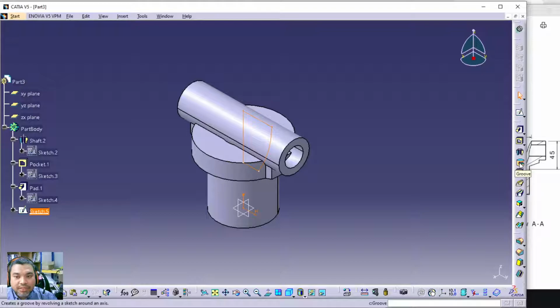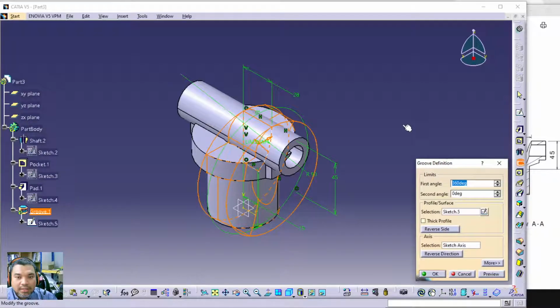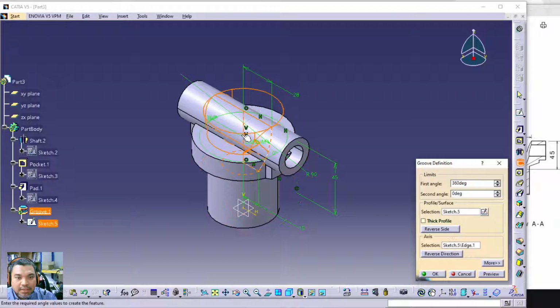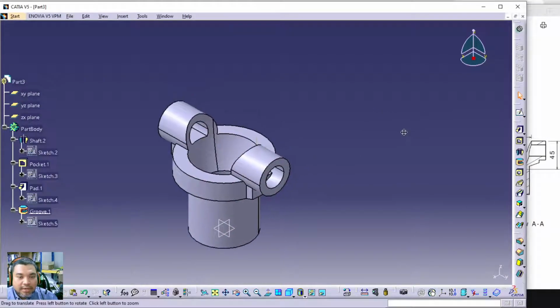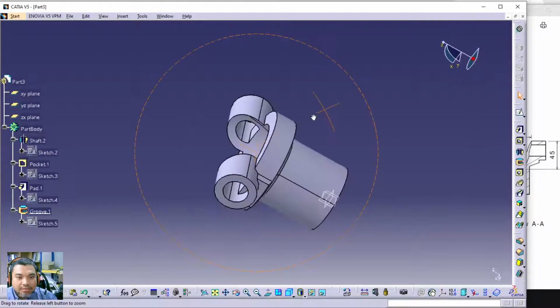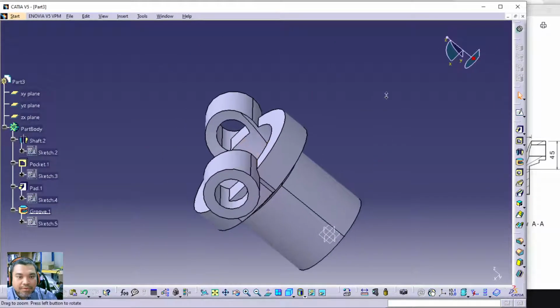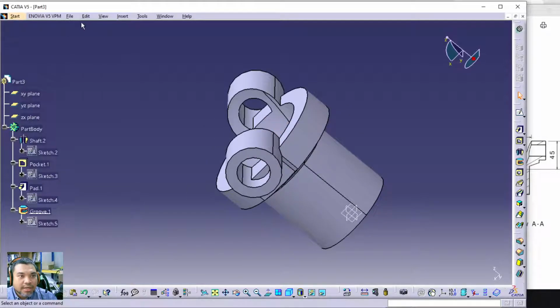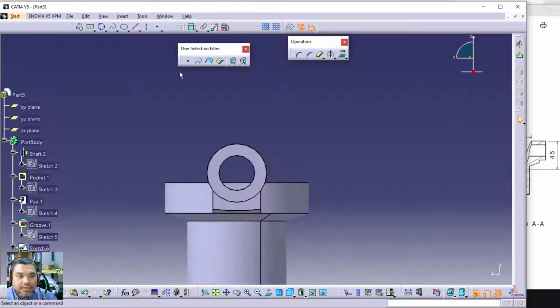This one, groove. Groove is actually opposite to shaft. Shaft is creating something. Groove is actually deleting something. Okay, the axis should be this axis. Preview. Okay. All right. Now we have this one. All right. So we need to clear the hole inside. So sketch over here, and then sketch over here.